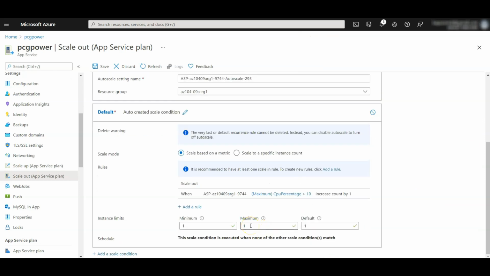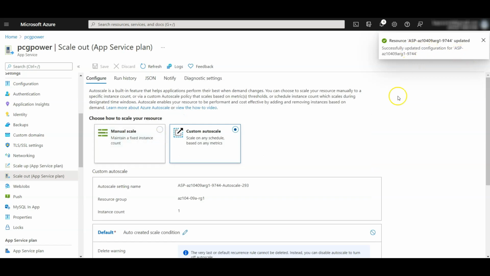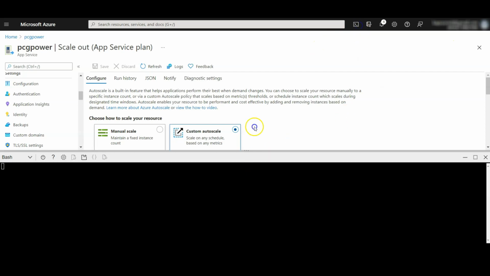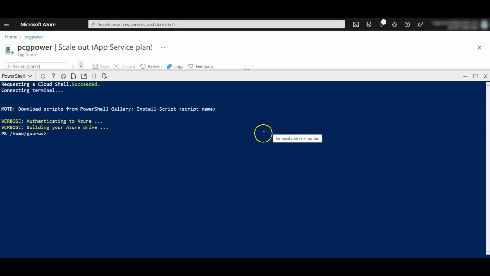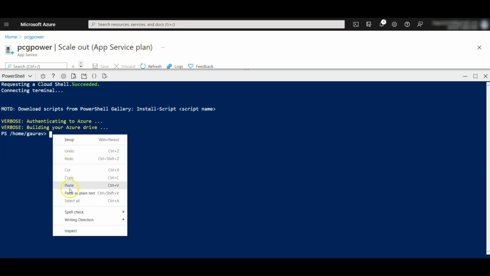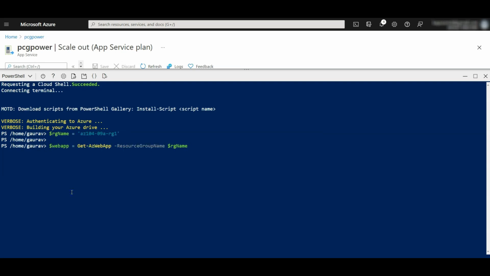Here the instance limit, change the maximum to 2, minimum 1, and default as 1. Hit on save. Now it's updating the auto scale configuration and it's updated. Now open the Azure Cloud Shell and run a command to identify the URL of the Azure Web App.